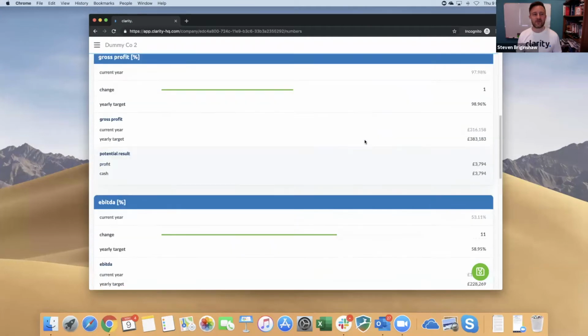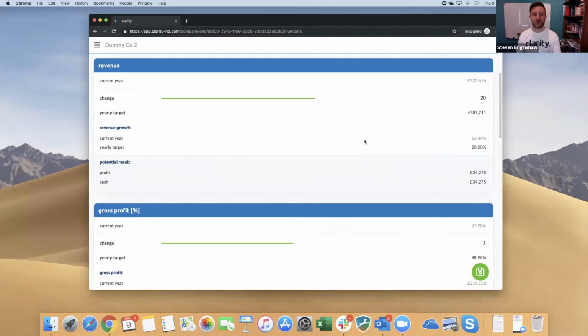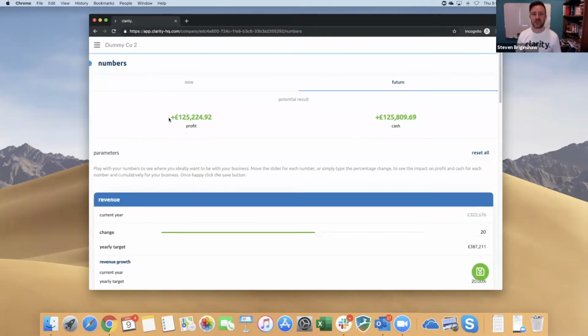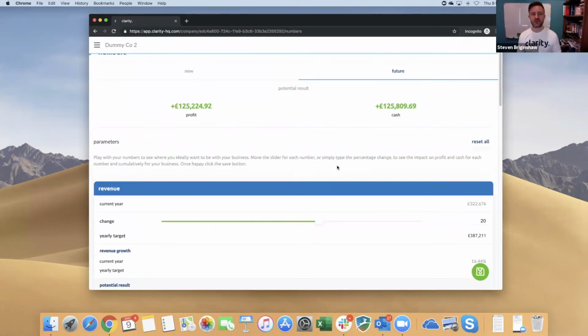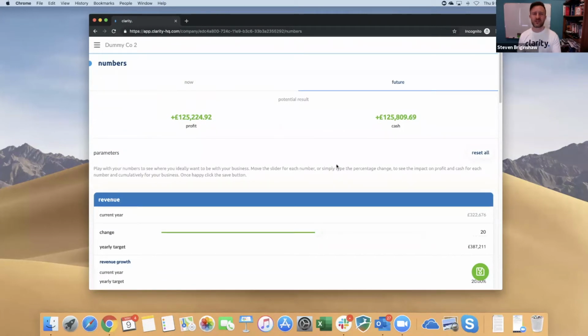And now, going back to the top, you can see the individual effect of each of those numbers, but you can also see the cumulative effect. So here you can see what the cumulative impact would be for profit and cash if we made all of those improvements. And this is a discussion point for you to have with your clients. So it's a bit of fun, so you can play with the numbers just to see what would happen, and also look at what's realistic and what's potentially a stretch goal.